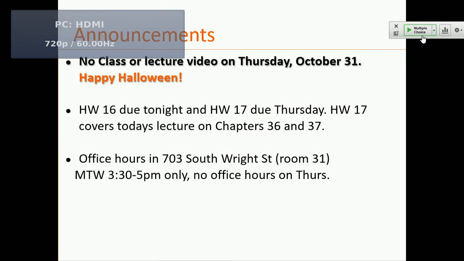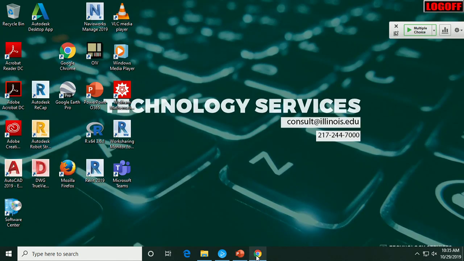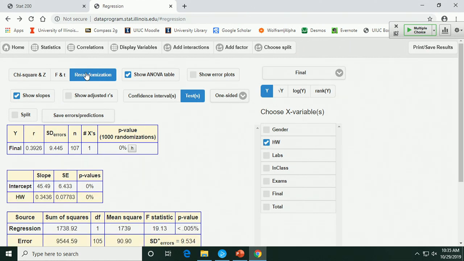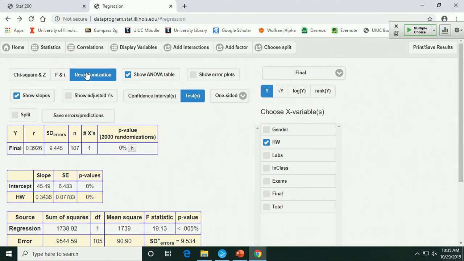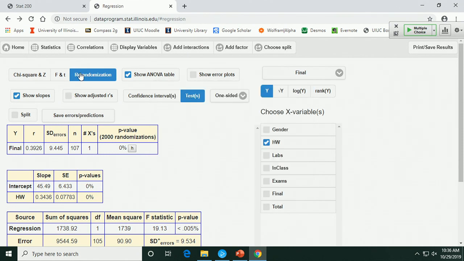All right, and let's do this. Here's final right now, and I'll choose homework, and I click this re-randomization. If you want, you can see our chi-squared, z statistics, F and T, but here's our re-randomization. Whoa, it's after 2,000. Now it's showing you R right here. And watch this, we didn't get any so far. Now I'm going to click here and I'll get more and more.